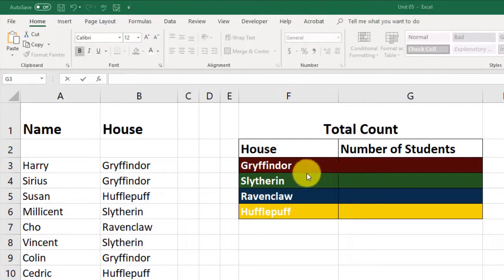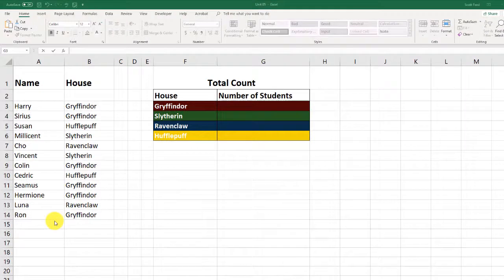You can see what we have here. I've got different names of students. I have the different names of houses that they belong to. For those of you who are Harry Potter fans, this should look familiar. Then over here, I have where we're going to do our formula. So once you have this set up, continue on.